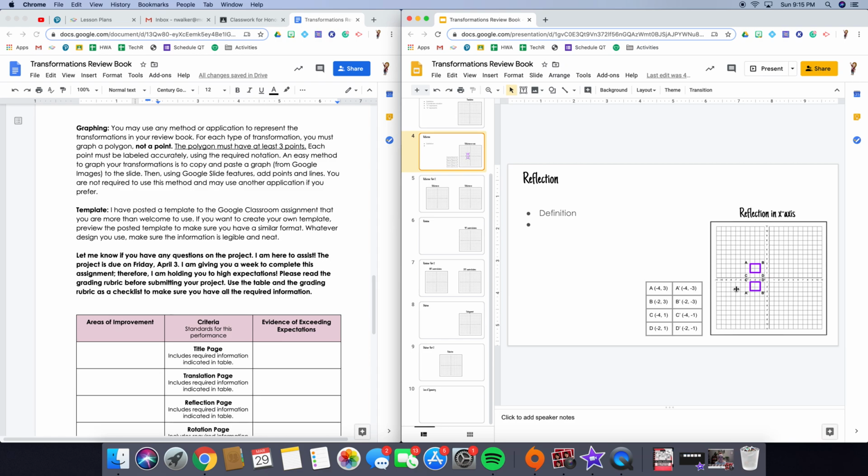Another thing I want to note, you have to come up with a new example for reflection. You cannot just copy my example. If you copy my example, I'm going to give you 0 points for that one. I just added that on there to show you exactly what it could look like. When I graphed, I just copied and pasted from Google Images. But if you want to use another application, you're more than welcome to. This is just one method of how to complete this task.